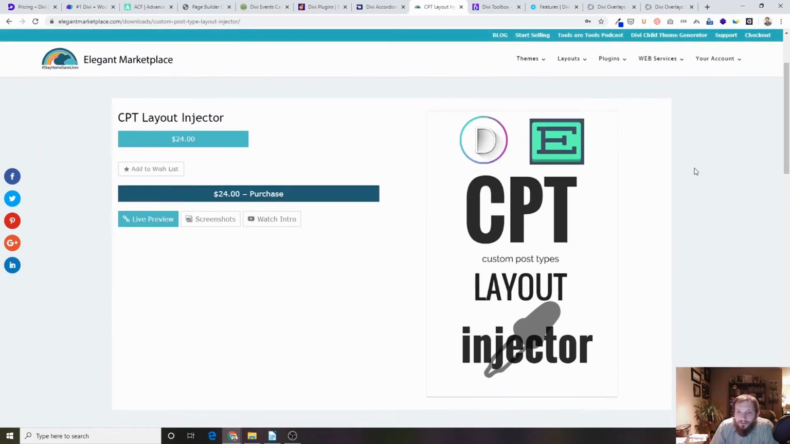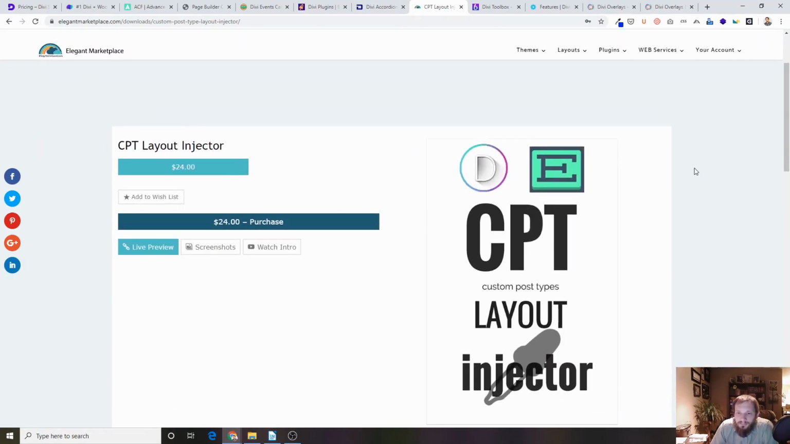CPT layout injector. This is kind of cool, and I've used it before. Now with ACF, I really probably don't need to, but this is from Sean Barton in Elegant Marketplace, and if you have a custom post type, this allows you to make a Divi layout and pop it in there. It's not as valuable because there is the theme builder, but it's still something I've used. It has some different features than the theme builder, so it can work for things if you need.